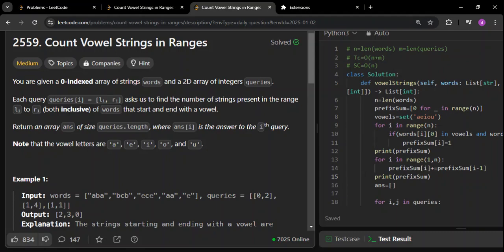So you are given a zero indexed array of strings words and a 2D array of integers called queries. Each query has two parts, there is L and R. It asks us to find the number of strings present in the range L and R, both inclusive, of words that start and end with a vowel.